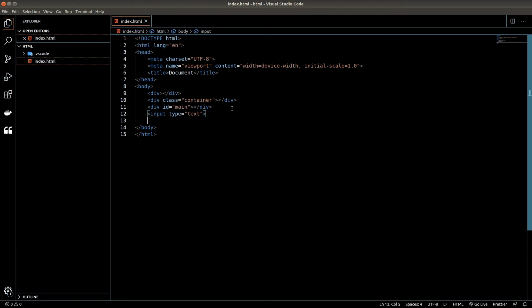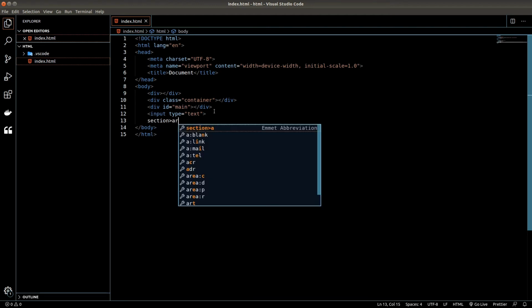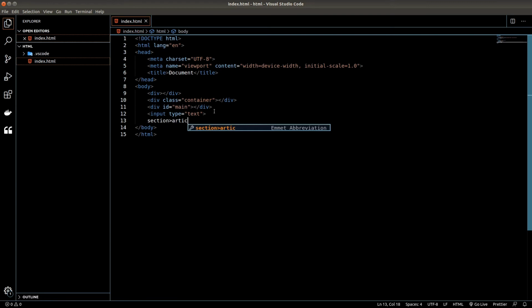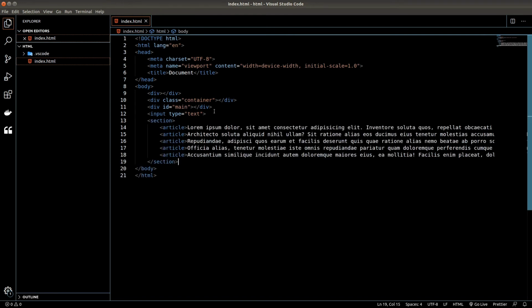Now, if I want to have a section with multiple articles in it, I'll just type in section, angle bracket, which stands for children, and I want to have 5 articles. So article multiplied by 5, and each article would have some lorem text. Hit tab, and magic.